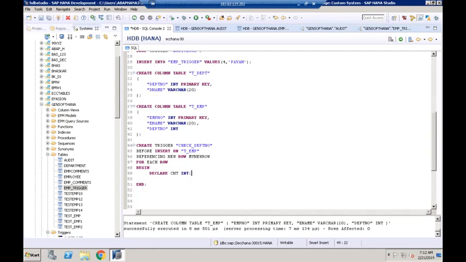So I declare a variable called count of type integer. So what I'll do here, select. Just like normal ABAP, we have some aggregate functions: count, max, min, average. Here we have an aggregate function called count. Select count of star.